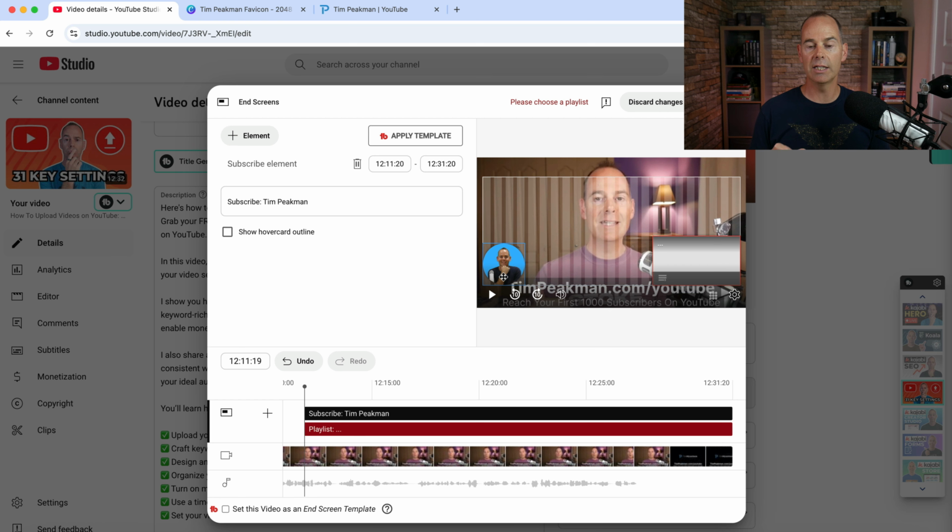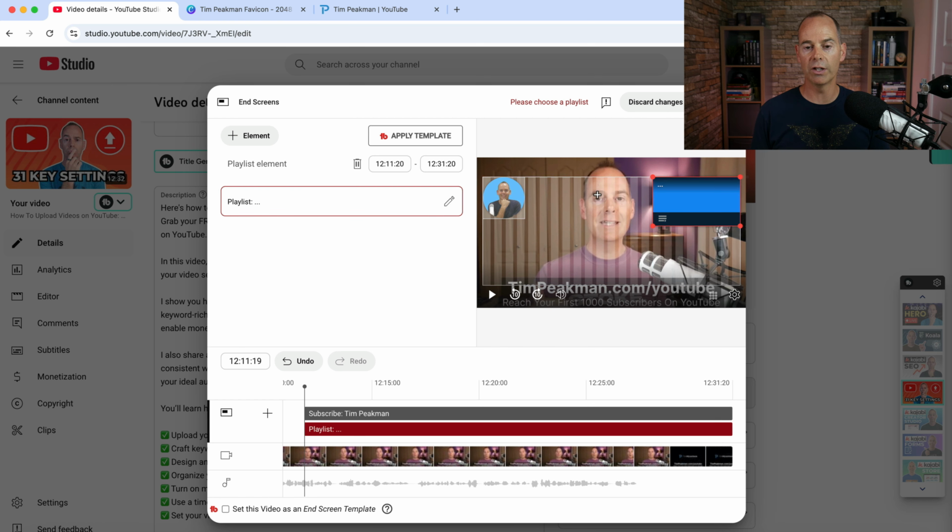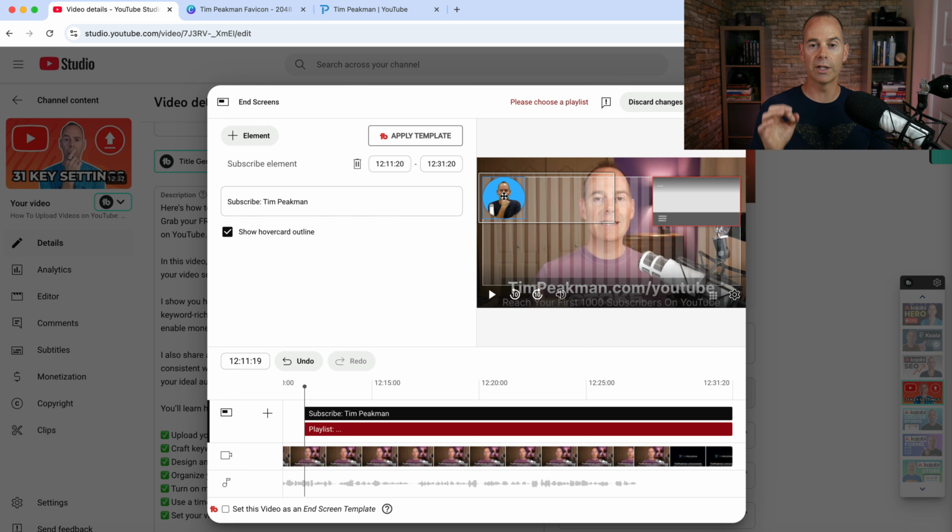So this is a subscribe button. If I place it in the top left here, you can't have it outside of this. You can enlarge them or shrink them a little bit, not much wiggle room there. But if I was to look at the subscribe button and then hover, show hover card outline, this is what they're going to see when they hover over this subscribe button. It'll say just click to subscribe to this channel. So for the video view, I'm just going to uncheck that.